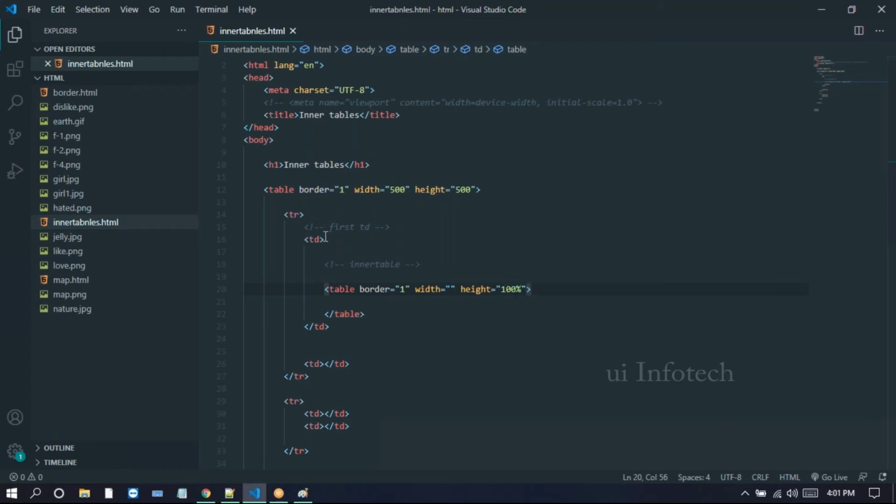Now we just take the TR here. The first TD has three TRs, right? Sorry, the first inner table has three TRs. So we just copy this TR and take one more TR, and one more TR like this. So we just created the three TRs, like three rows. If you run this one on the browser, if you look at this one, we just created this one. Now you can open this MS Paint here.